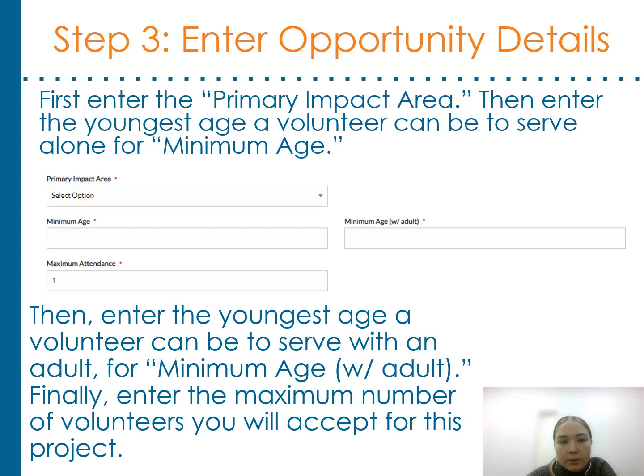Then you'll want to fill in the age requirements for your project. The minimum age box is where you enter the youngest age a person can be to volunteer alone, meaning no adult with them. For the minimum age with an adult section, you want to enter the youngest a person can be to volunteer with a person age 18 or older. If your project is only accepting volunteers who are 18 or older, then enter 18 into that box. And then for the maximum attendance, that is the number of volunteers your project can have at most.